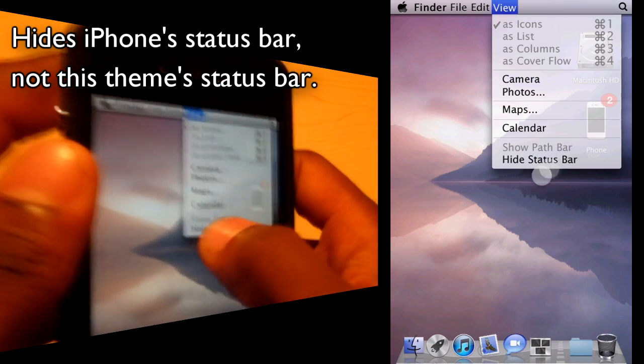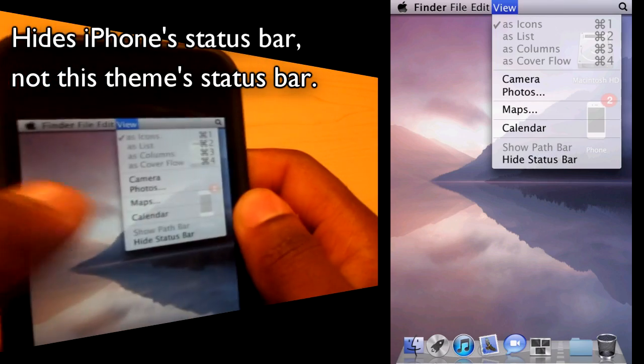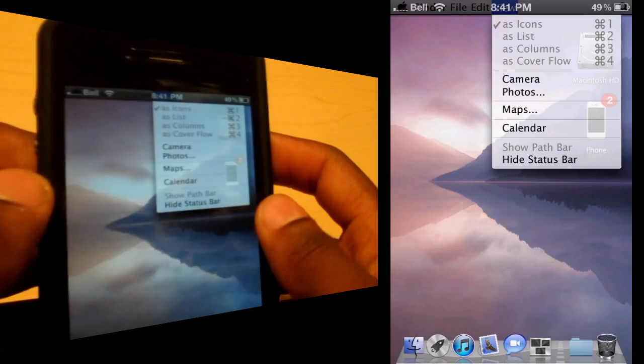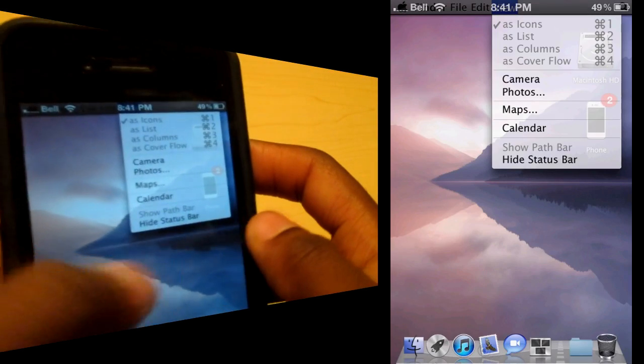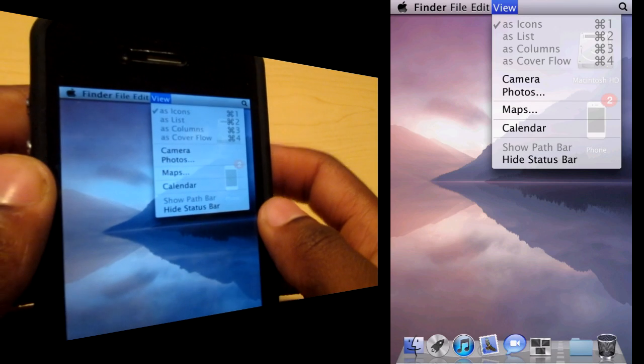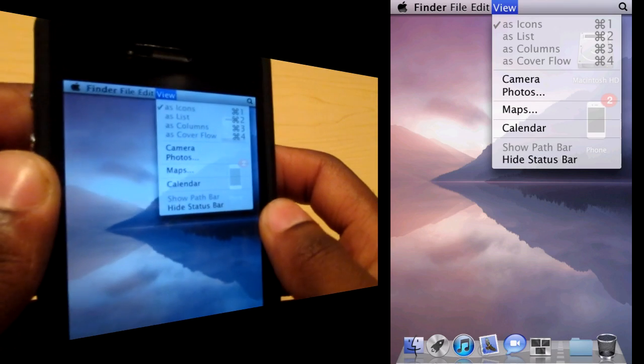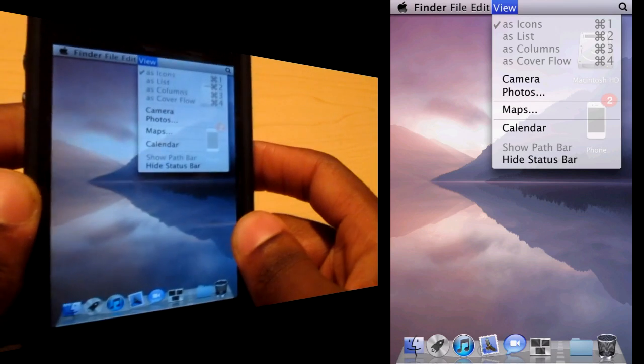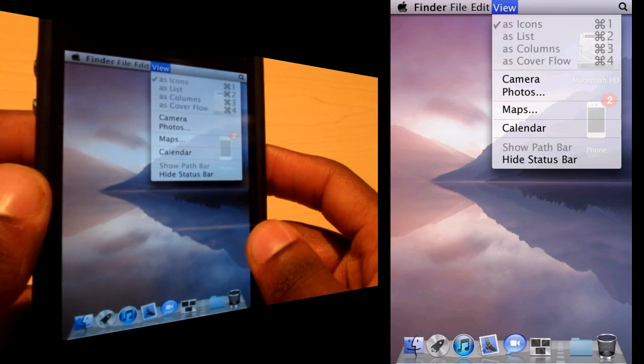It doesn't look like it's programmed to work either, but lots of this stuff is good to go, like camera, whatever, opens up your camera. So lots of good stuff coming from this theme. Honestly, this is a really nice, robust theme, and there's a lot to look for and look through on this theme. So definitely check this one out from the Cydia store.